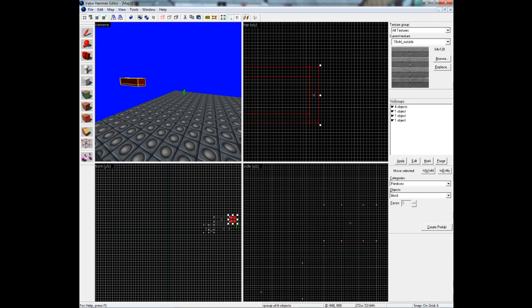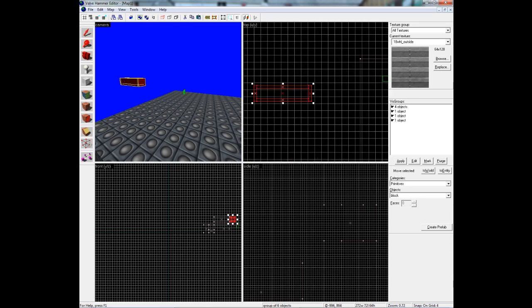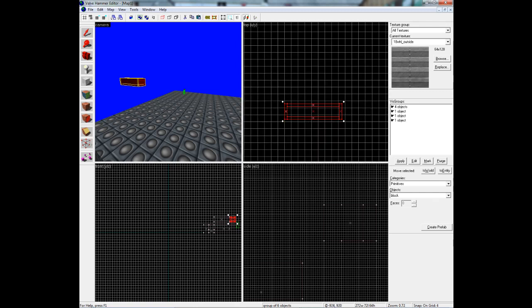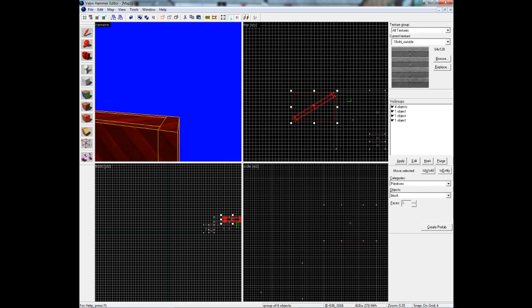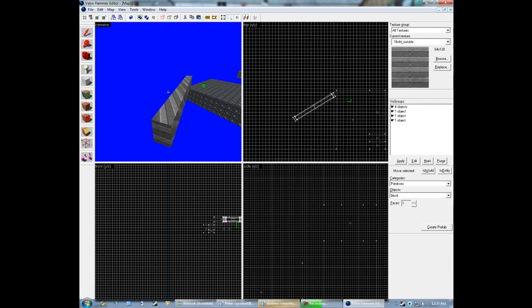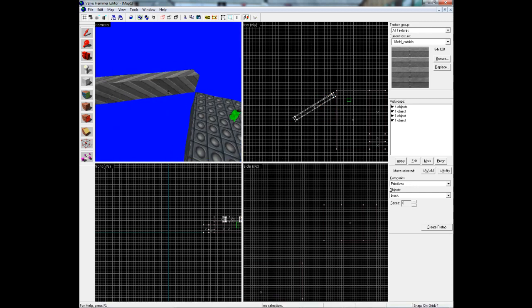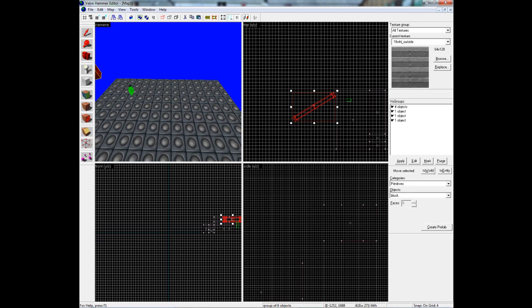Oh, yes, and when you have something selected from the point tool, if you click it, it'll change modes for what you can do with it. You can rotate it, you can stretch it, and that's about it. But it's very useful. But yeah, that's what you can do with that.